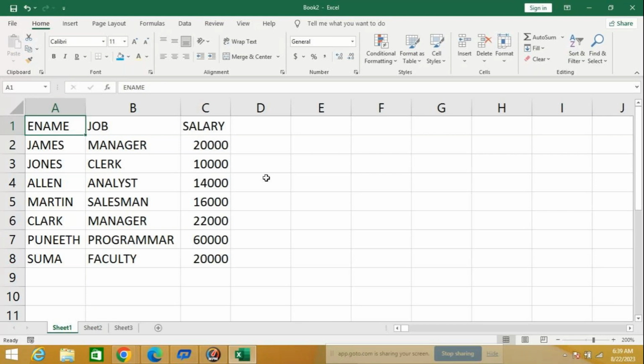Yes, clear, ma'am. Okay. Now, what is the difference between paste and paste special? Could you repeat, ma'am? What is the difference between paste and paste special? You don't know? Don't know, ma'am. Okay.